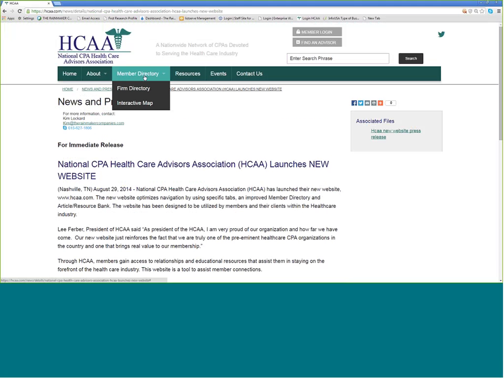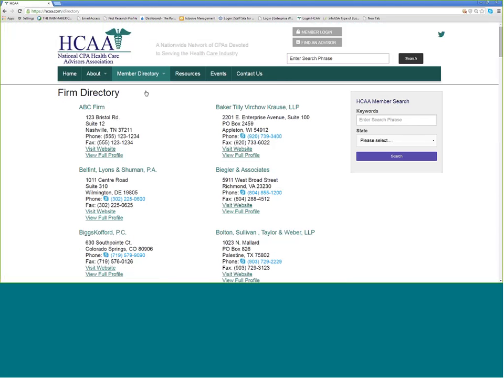Okay, so moving on, we are now looking at the member directory. And first on here is the firm directory. Now we had a bit of a sneak peek at this earlier on, and this shows all members listed on the website and includes the address, telephone number and fax number, as well as links to your website, a firm profile on the HCAA website.